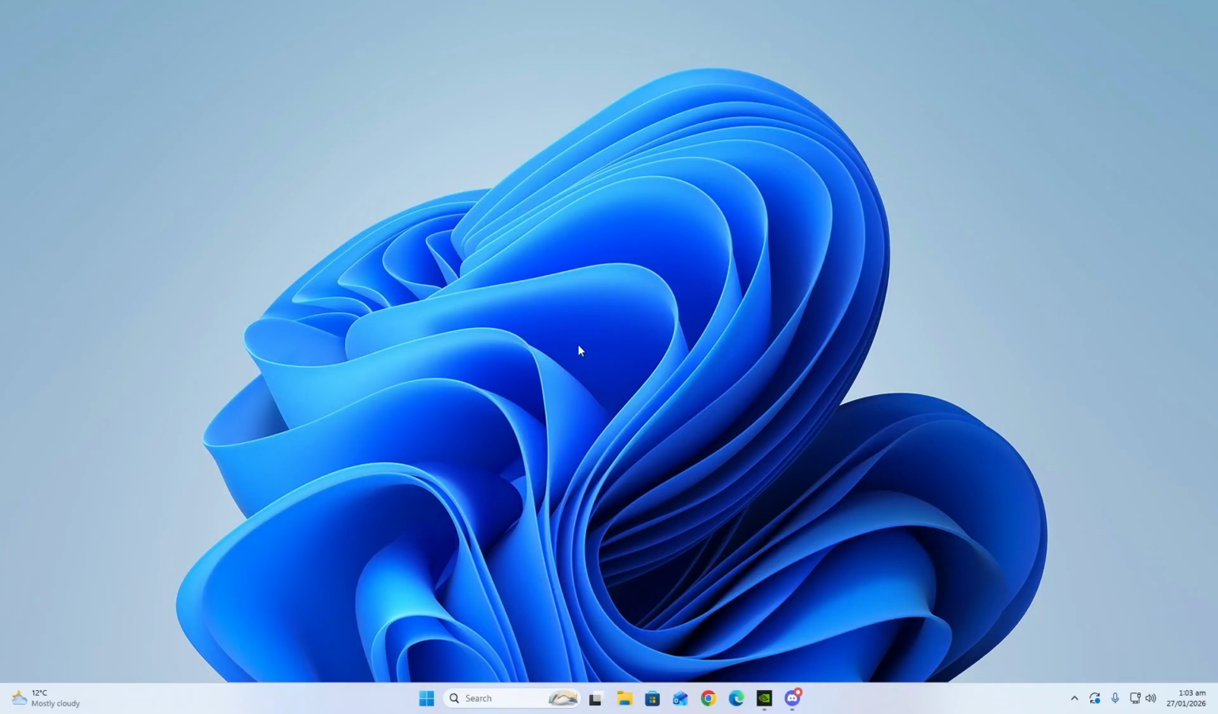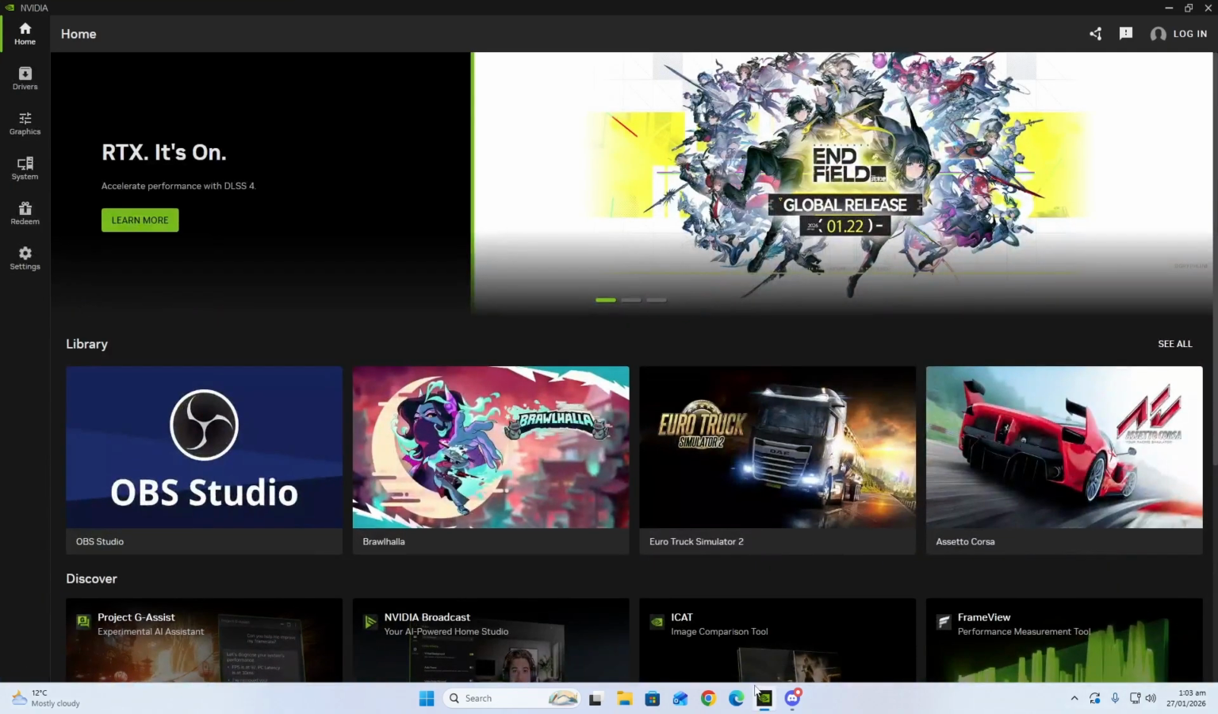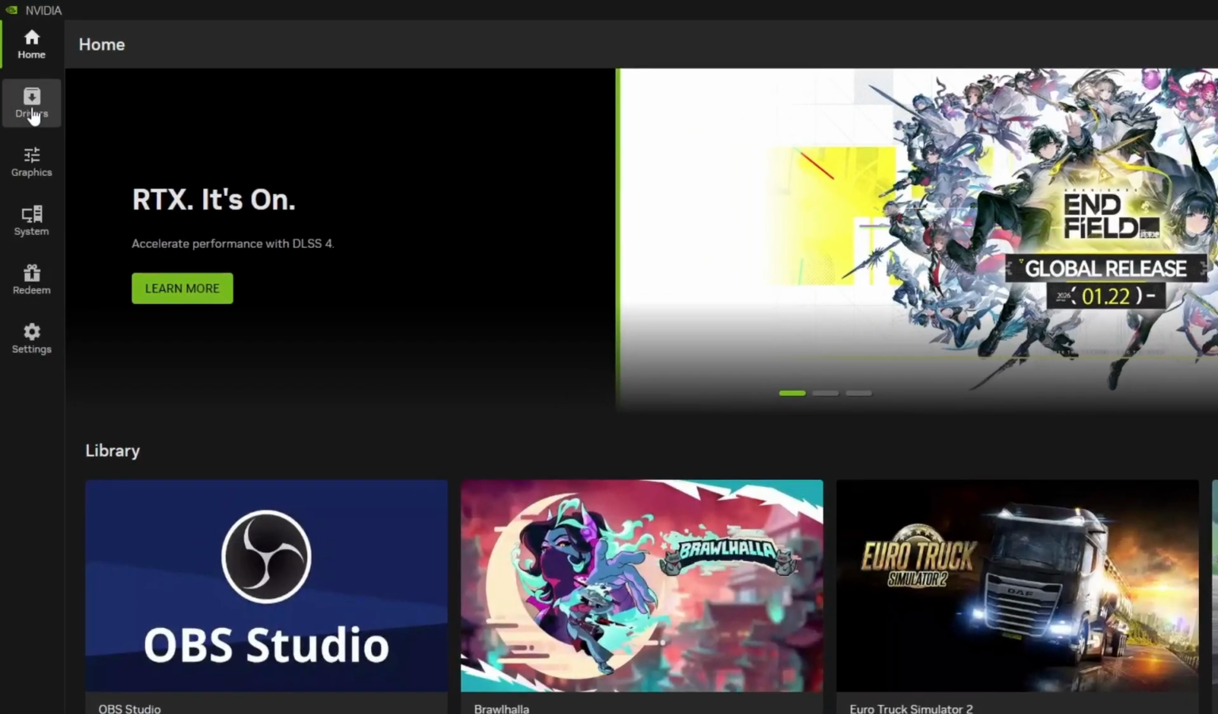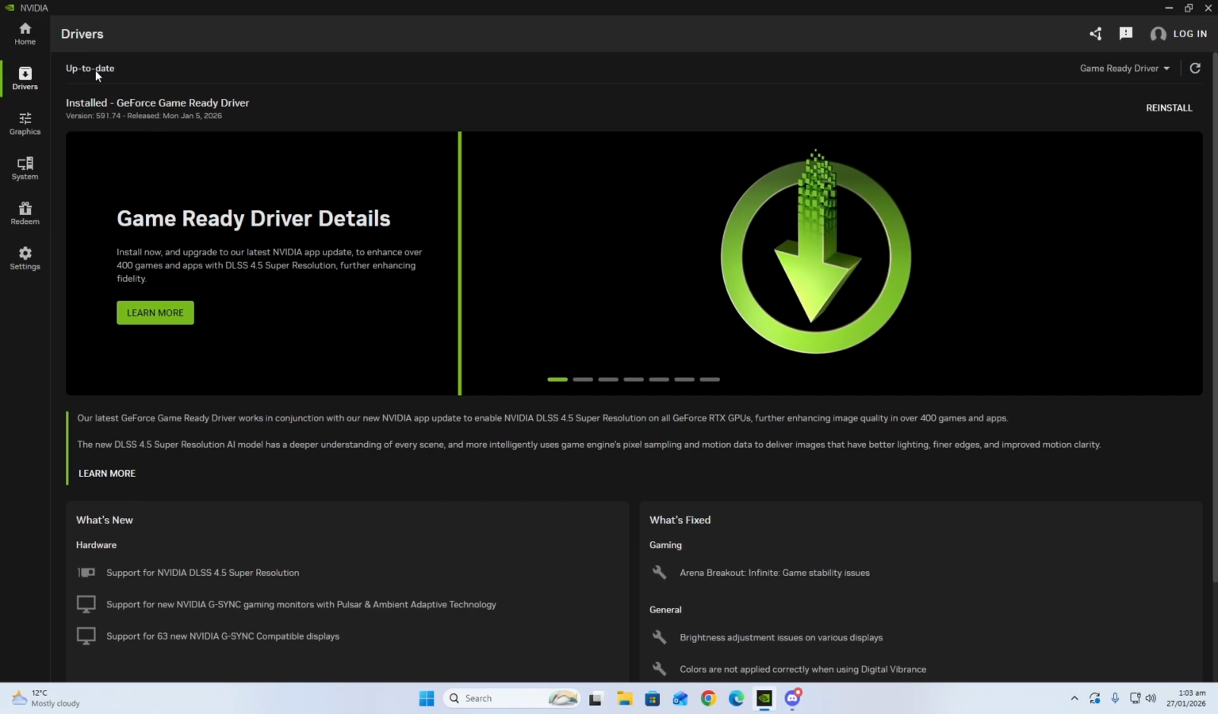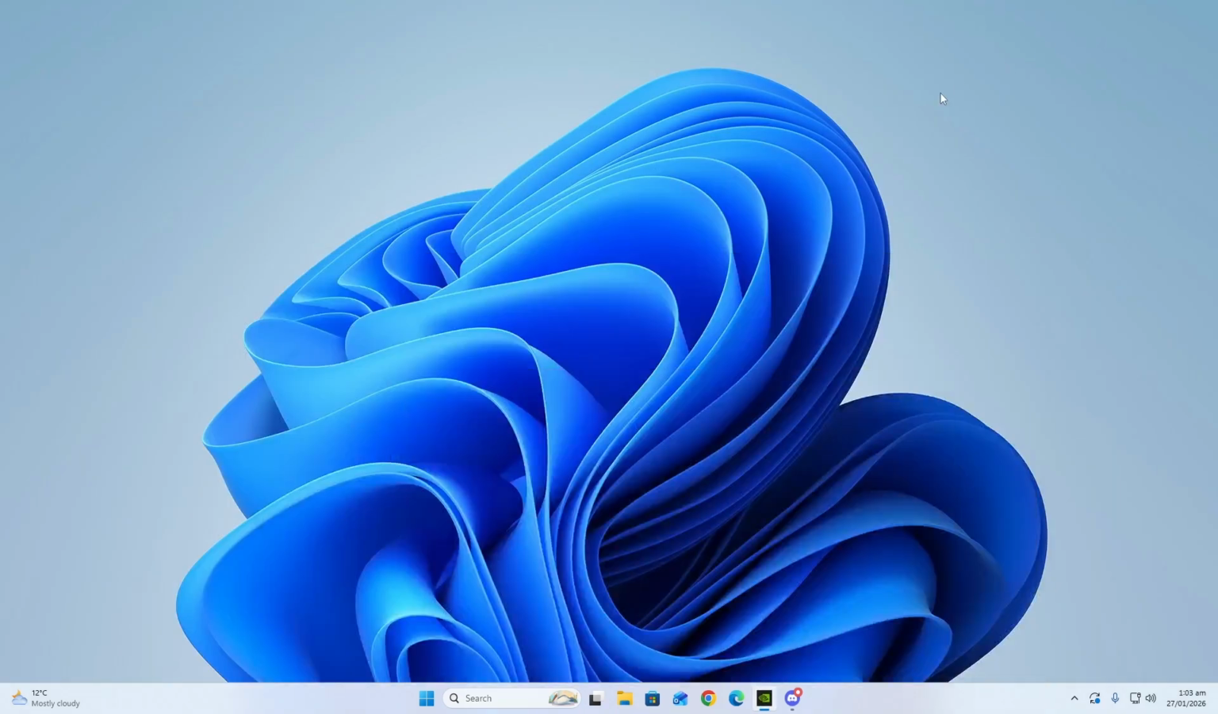First, make sure your graphics drivers are fully up to date. If you are using an NVIDIA graphics card, open the NVIDIA app, go to the driver section, and install the latest available update. If you are using an AMD graphics card, open AMD Software Adrenalin, check for updates, and install the newest driver. After updating, restart your PC to apply the changes properly.